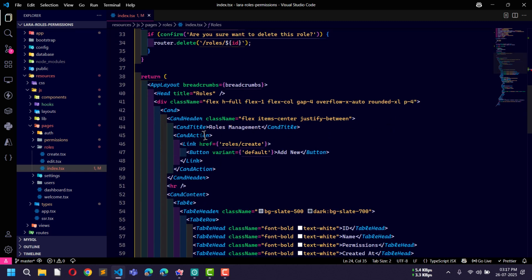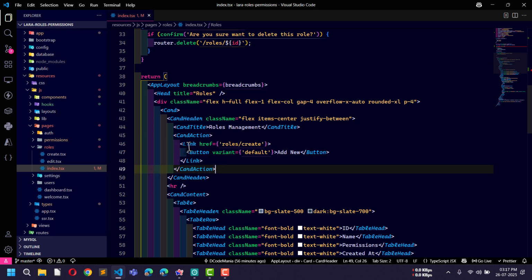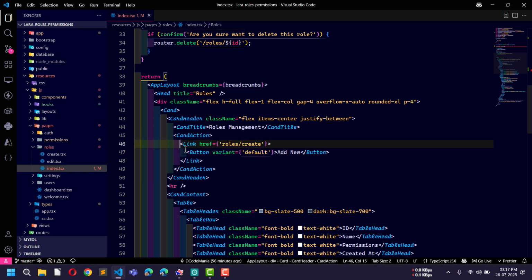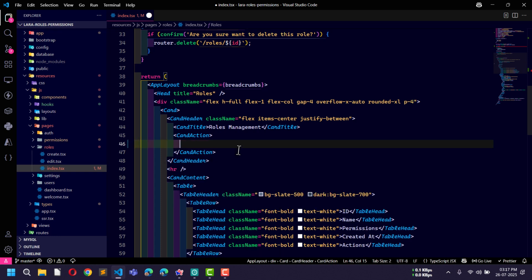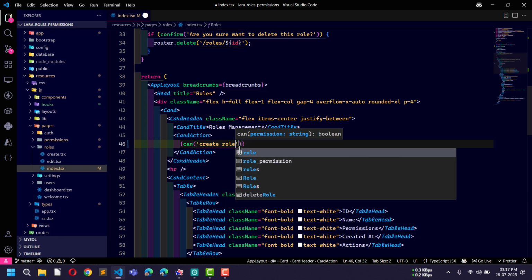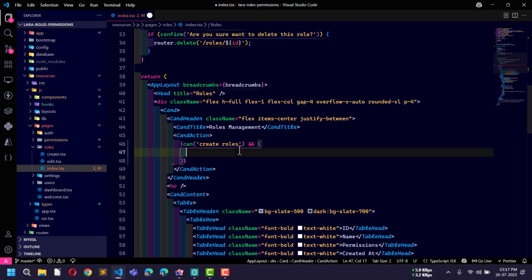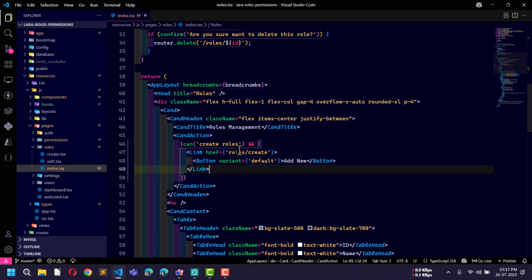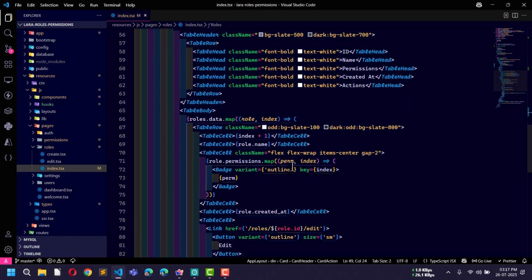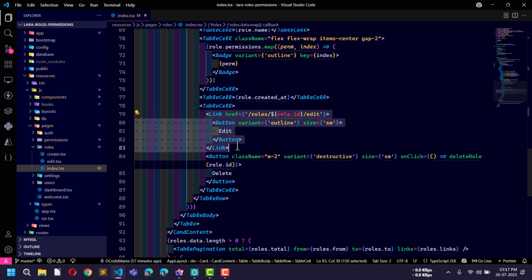Now this is the create new role button. So just cut this link, and here use can create roles. If this permission is given or assigned to any user, then this button will be visible. Similarly, we will also do it for this edit link.